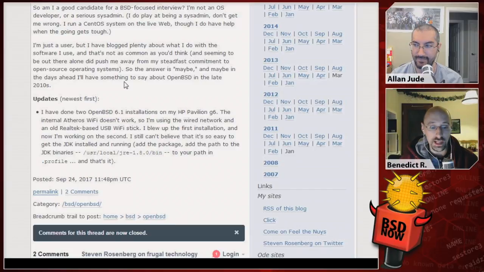Yeah, so this is a nice user experience. On FreeBSD, you don't even have to add the path. The port does package that. Install OpenJDK 8, and boom, good to go.